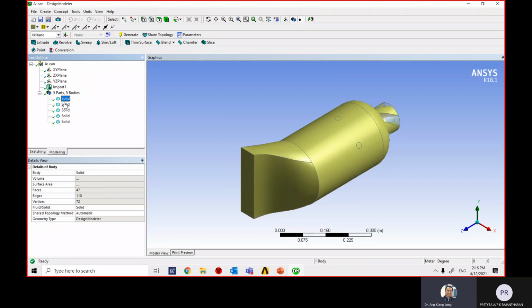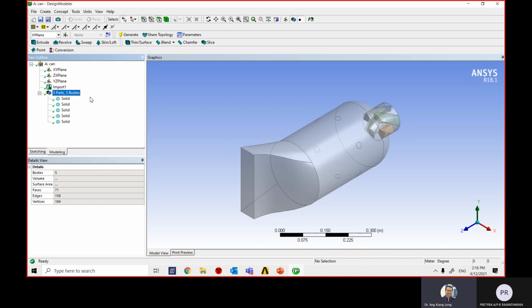All right. As you click through on the graphic window at the right hand side, you will see that it's changing according to the bodies and parts that you selected. Okay. All right. Have you done this one? Done, sir. Okay, good. Now, what we're going to do is create a new geometry from the import file here. So we're going to click the body selection here on the top, the green box there, click this one.